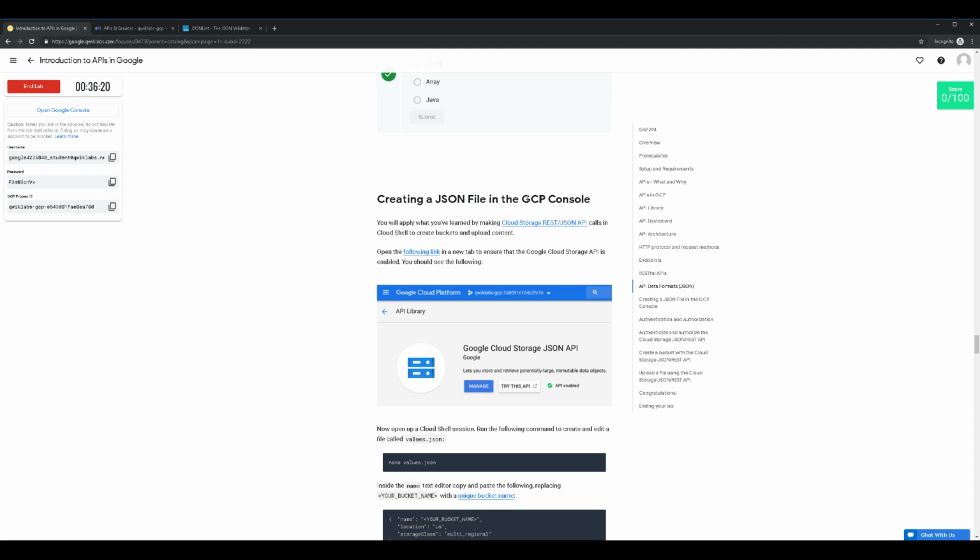Creating a JSON file in GCP console. You will apply what you have learned by making Cloud Storage REST JSON API calls in Cloud Shell to create buckets and upload content. So right now you would have a clear understanding of what a Google Cloud Storage bucket is, right? So just like that, let's go ahead and see how to get this done.